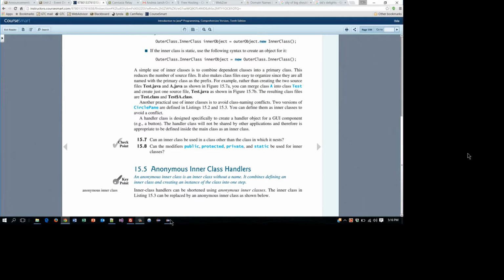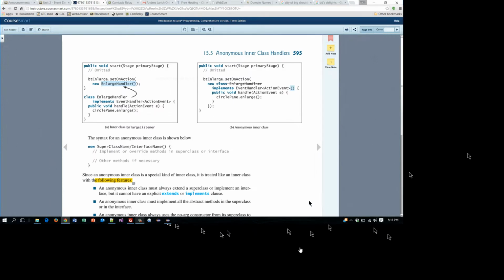Now that's possible here in Java as well, and it is, as it says here, a class without a name, and it combines defining an inner class and creating an instance of a class into one step. So it's kind of a neat little time saver. So take a look at how this is set up.